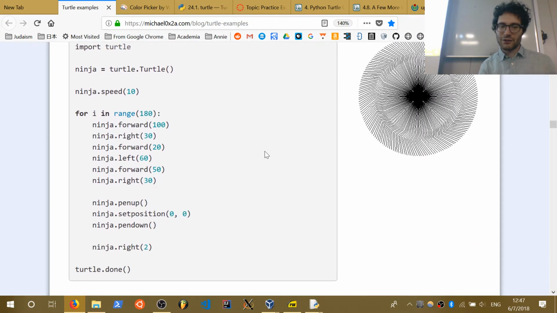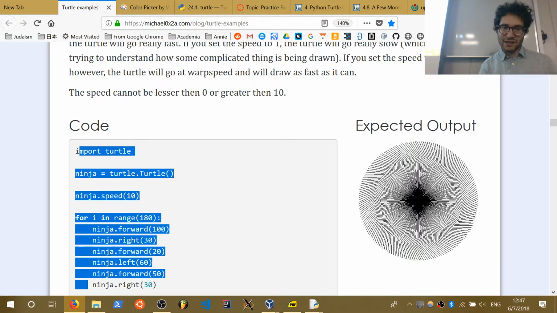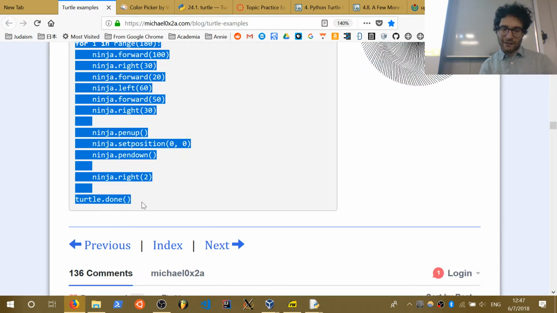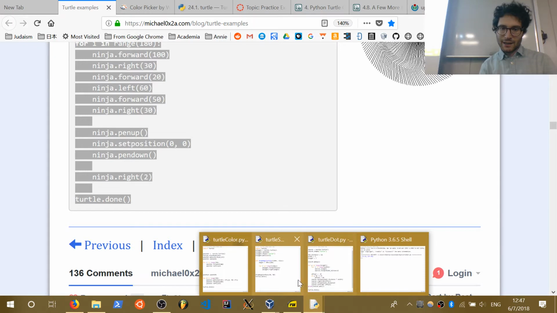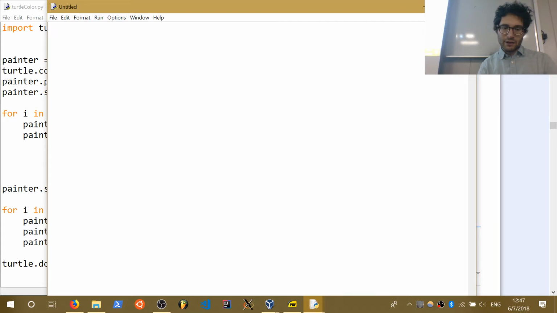So this one's called Ninja, which draws something really interesting here. So this is going to go really fast. So that lets me name the program, give the program the name, I guess. So I'll paste it in.